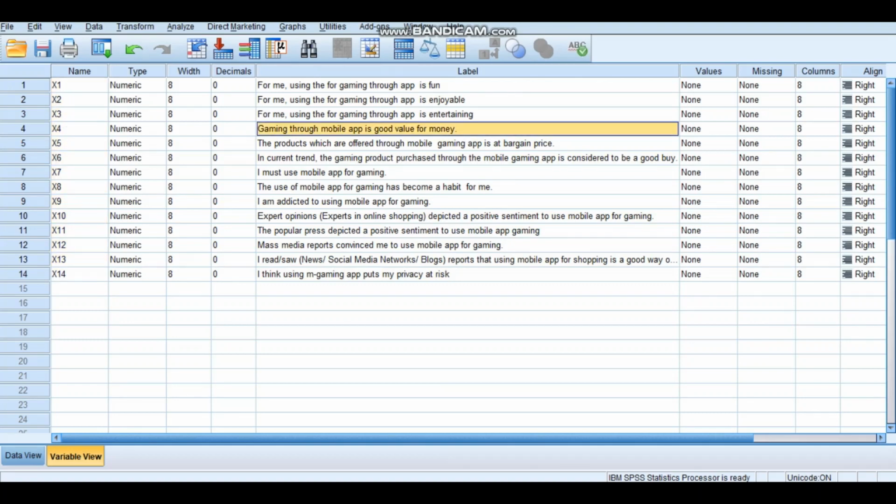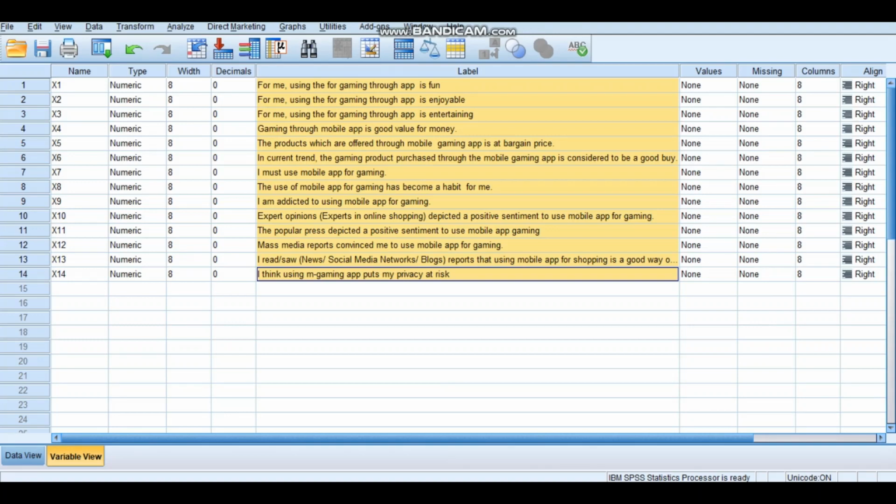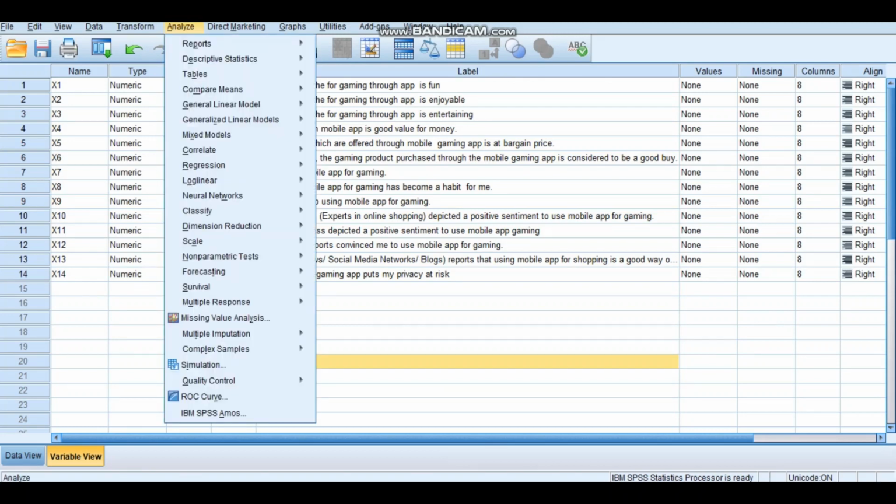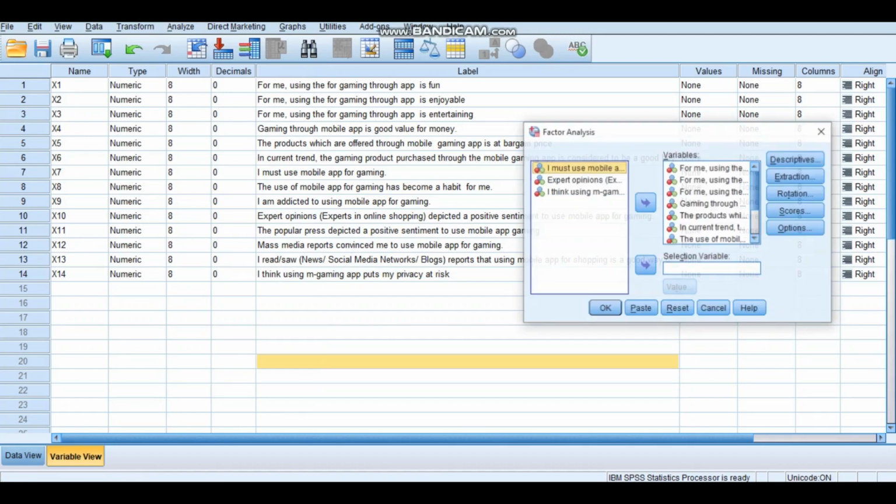Okay, the same questionnaire. For me, using mobile games is fun, enjoyable. I don't know which factors this falls into. So when I am not aware of the factors these statements belong to, I use exploratory factor analysis. So how do we do that? It's very simple. Analyze, dimension reduction, factor.